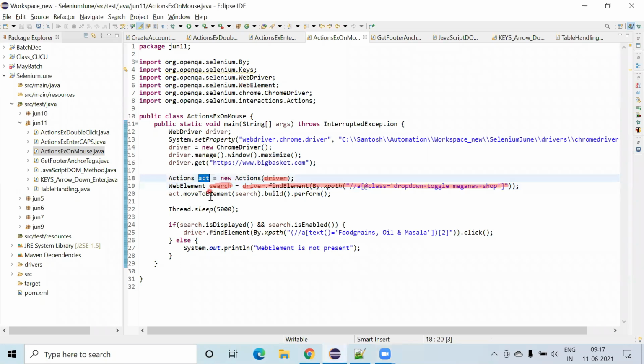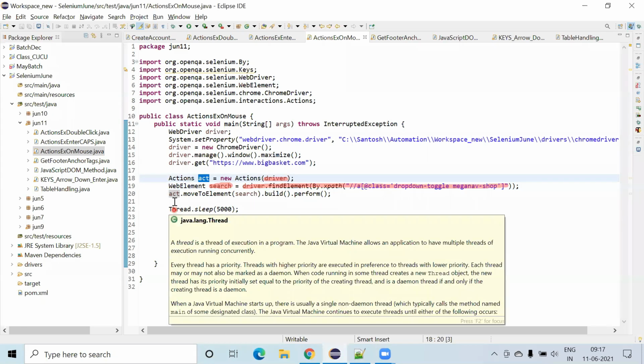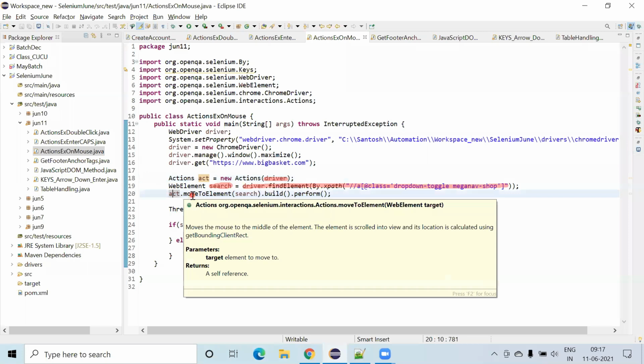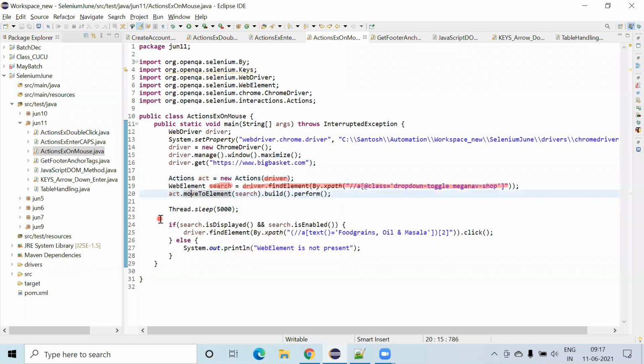So act is nothing but action. Okay, so act dot move element, I am telling that move the element. So I am telling that move the driver. Move the driver to search. What is the search actually? Search is nothing but that menu box.